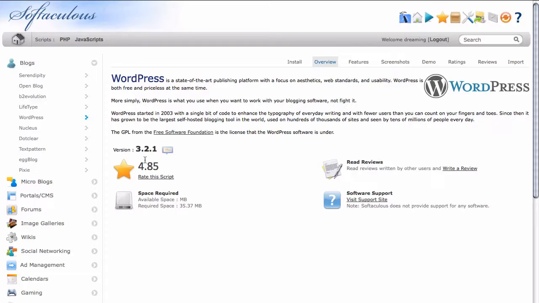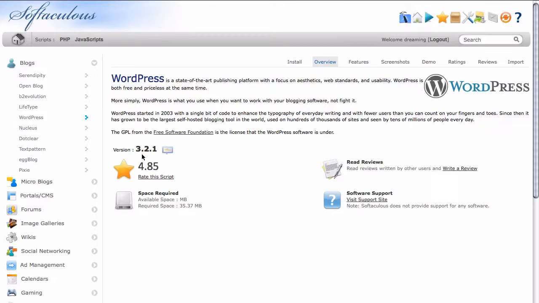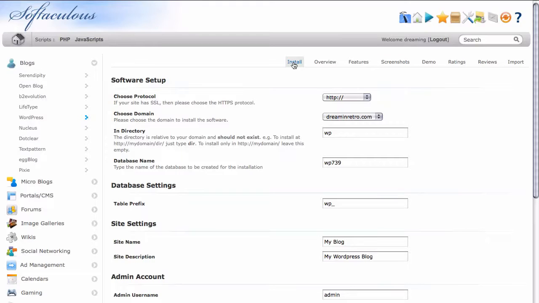It is nice to note that this particular installer program is using version 3.2.1 of WordPress, and at the time that this video is recorded, that is the current version of WordPress. Most of these installers will install the current version for you automatically, but it is a good idea to check just to be sure. From here, all we need to do is locate the Install tab and click on it to launch the installer. And this is going to lead us through a few simple steps that we are going to use to just kind of create our account for the very first time.